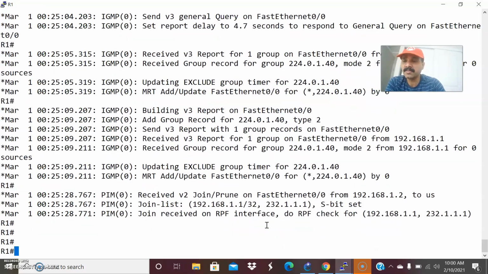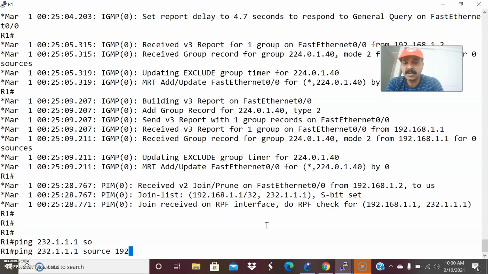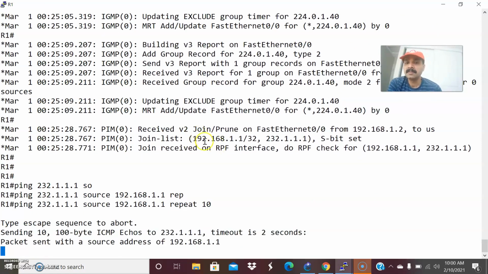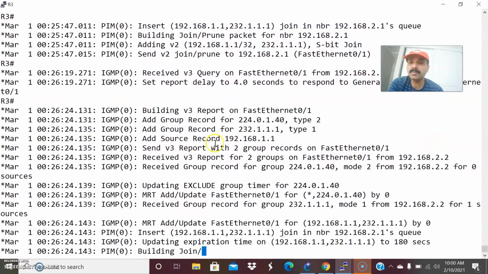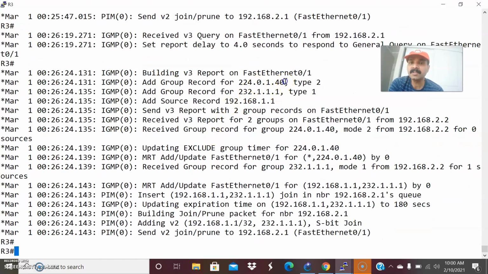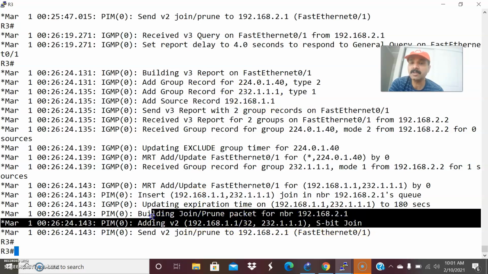Let us also generate traffic: ping 232.1.1.1 with source 192.168.1.1, which is 1.1, and repeat 10. Even after generating this traffic, you can see the flow here. It is showing the add group record 232.1.1.1. You can discard this one, it is a default group that is always there in all the IGMP groups. It is adding a new record 232.1.1.1 with source record 1.1. Then you can see the join message for 1.1 and 232 with the S bit. This is the join message it creates towards the source.